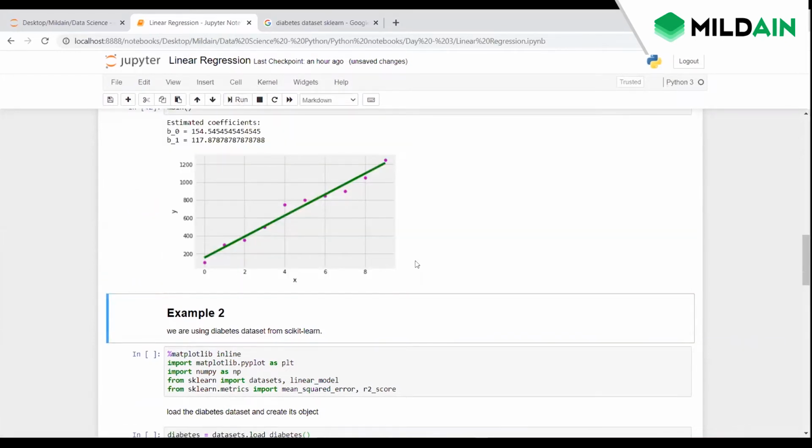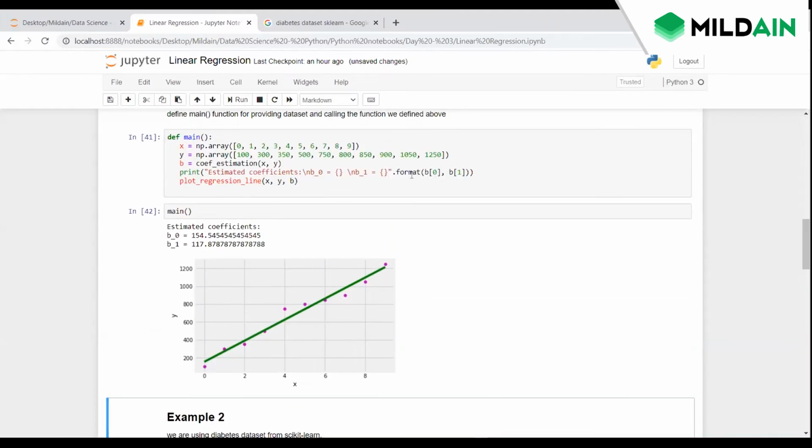See, this is my simple linear regression, x and y. What is x? X values are taken from 0 to 9, as I have mentioned here. Y values are 100 to 1250. So with respect to this x, the y value has been calculated. There is a positive relationship between x and y. When x changes, obviously y is also changing linearly.